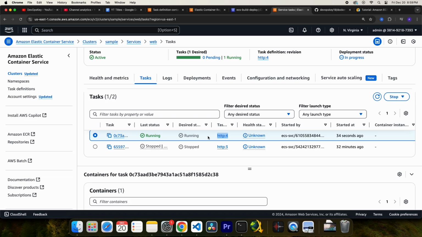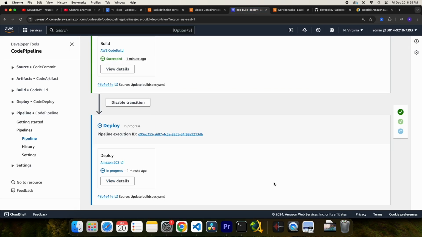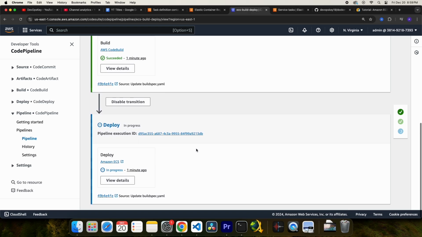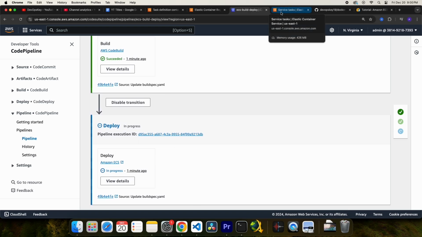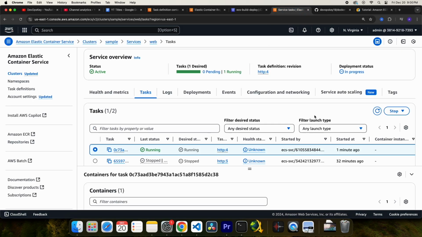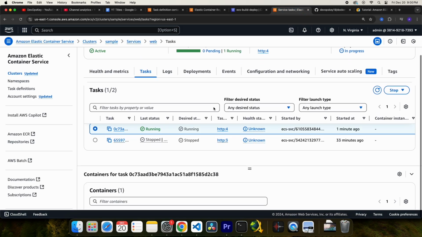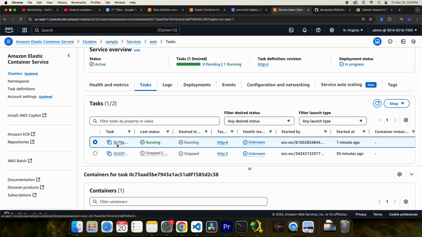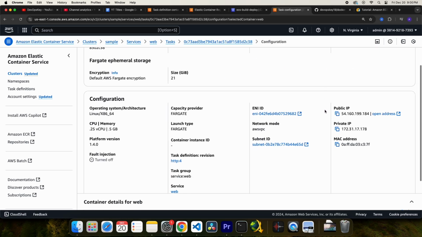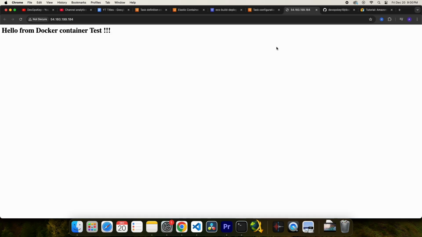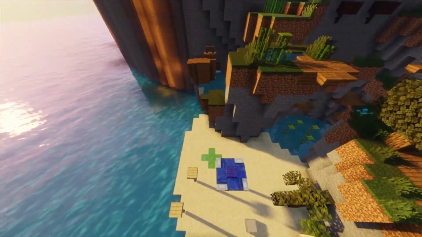So a new task definition was created, HTTP 4. If you can remember, we only had HTTP 3 task definition. Now there is a 4 which is created, and it has been applied successfully. The deploy stage will take some time, but usually the changes are applied a bit faster than we can actually observe in the CodePipeline. So let me go into this particular task, and I'll just click on the public IP that it has. It says hello from Docker container test. So our deployment is running. Any changes I make to the main branch will be applied as soon as there is a merge action or a push action.